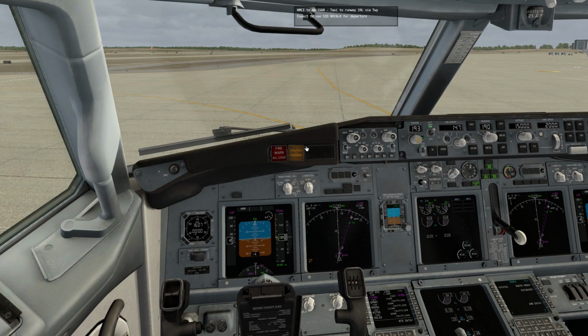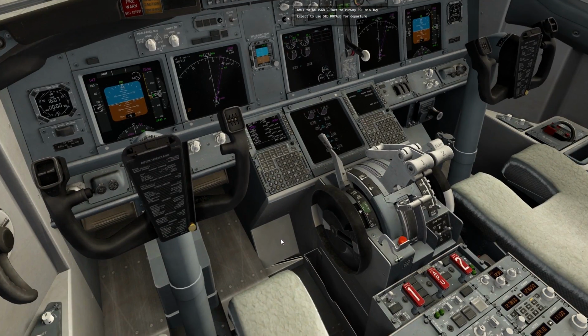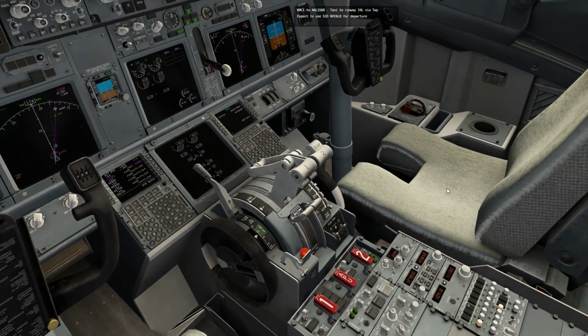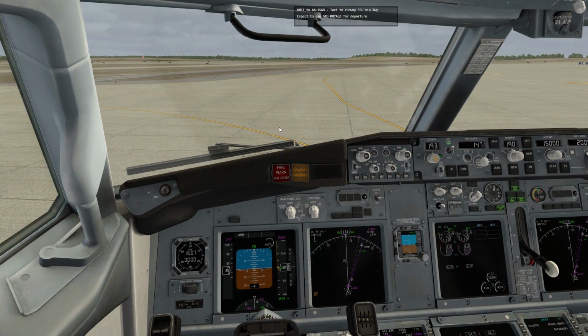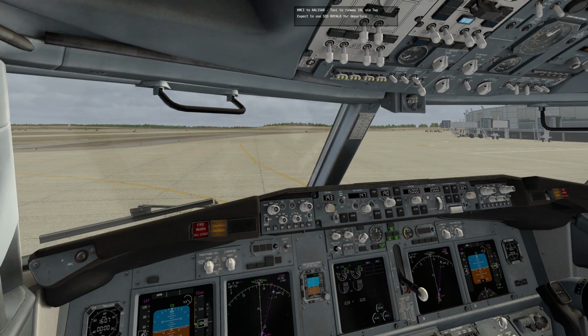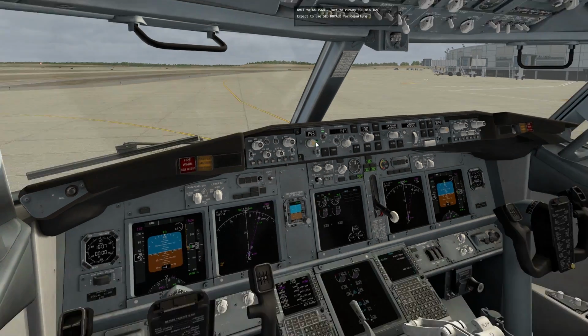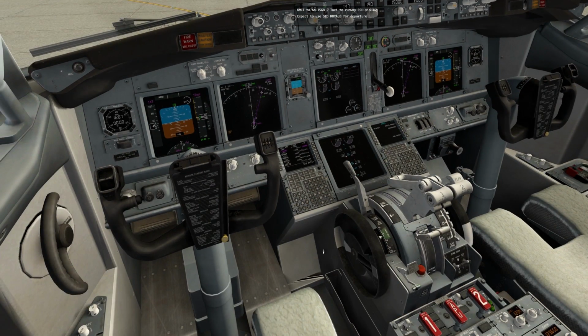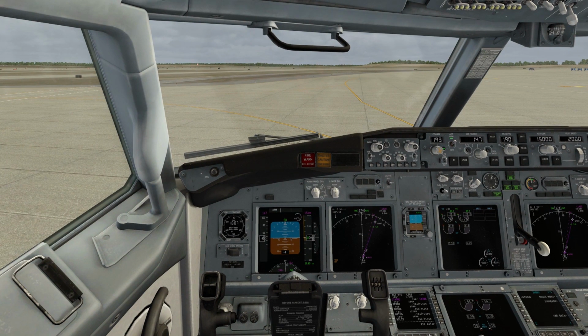Expect to use SID Royal 8. We're not doing that, but okay. Whatever. Whatever you say. We'll be doing our own thing, but I appreciate it. All right. Taxi light comes on. And we can release the parking brake. Let's get on out of here, ladies and gentlemen. Let's get down to Dallas.